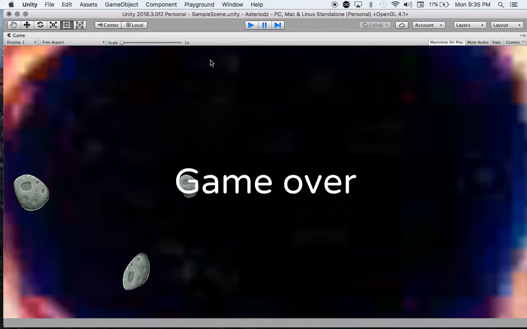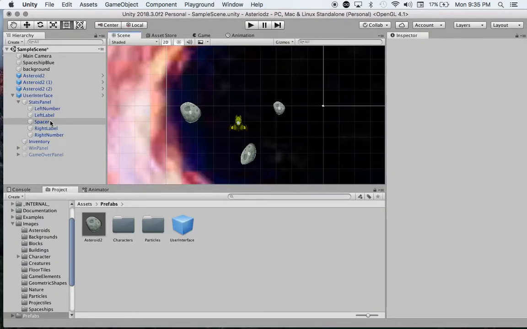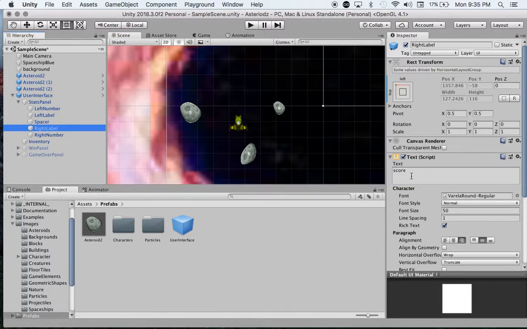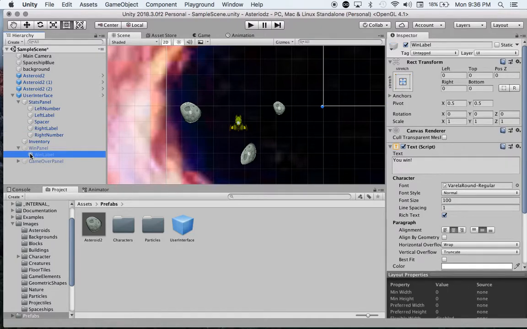All right, so you can see there's the right label, and the right label is my score. We're not worried about that yet. And then the right number is, there's my score as well. You can see there's a win panel, so you win, and then there's also a game over panel. If I click on that, there's my game over.